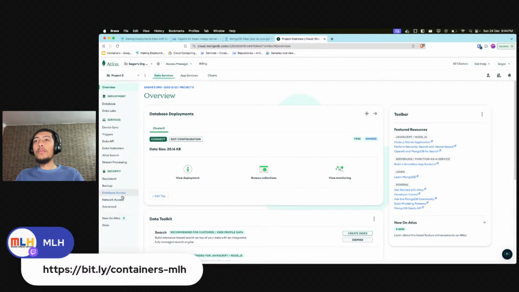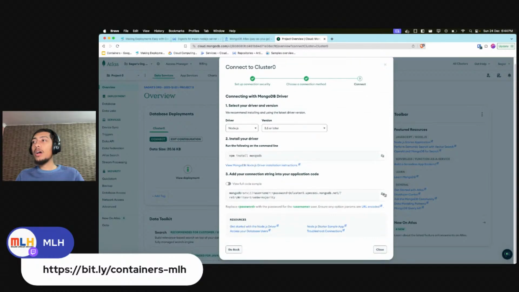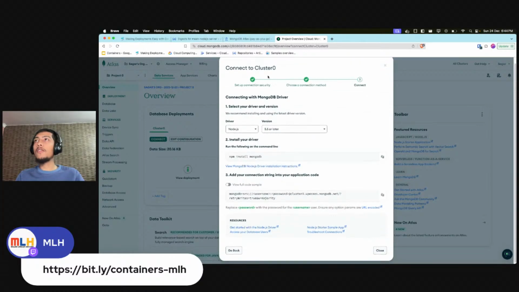And then I can go to connect again and driver. I will also copy the link that is provided over here. So I'll just copy the link from here.